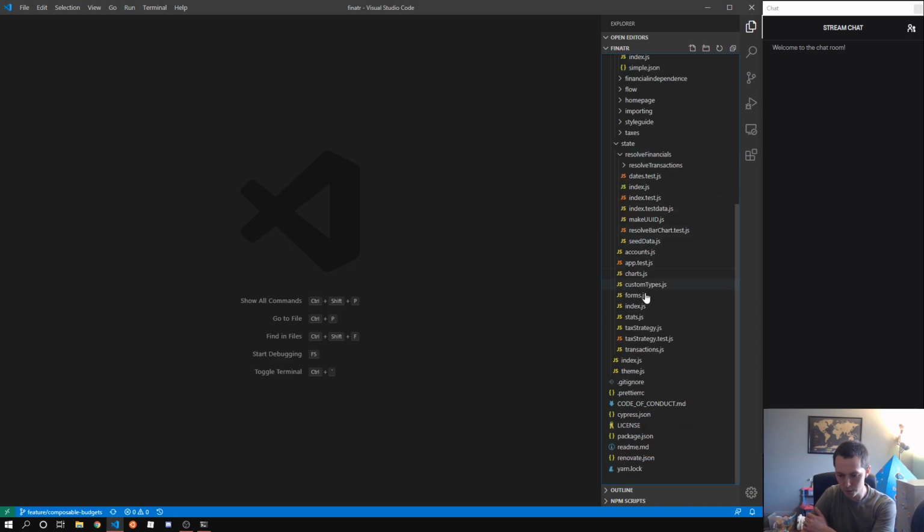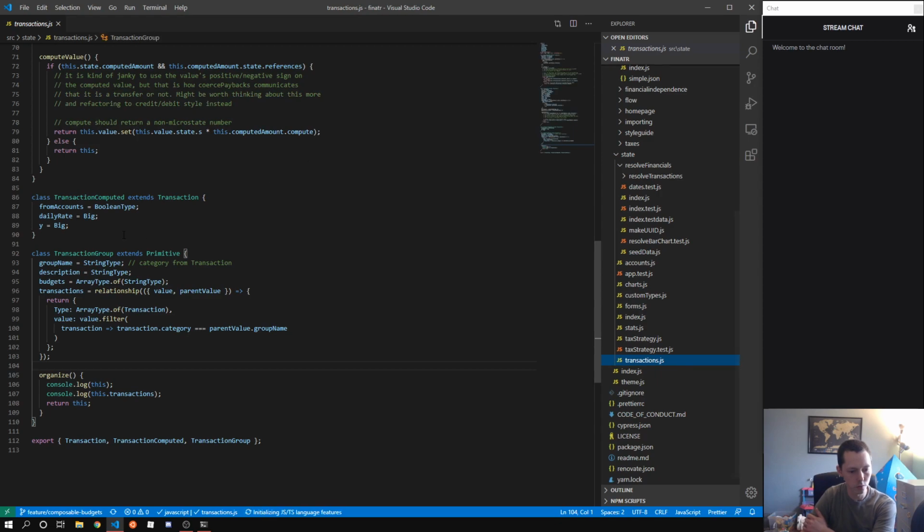So where we had left off last time was we were going through the state for our new transaction group. So we've got the group name, description, budgets, and we had just set up this relationship and got logging to work. So I think let's go ahead and log that out.